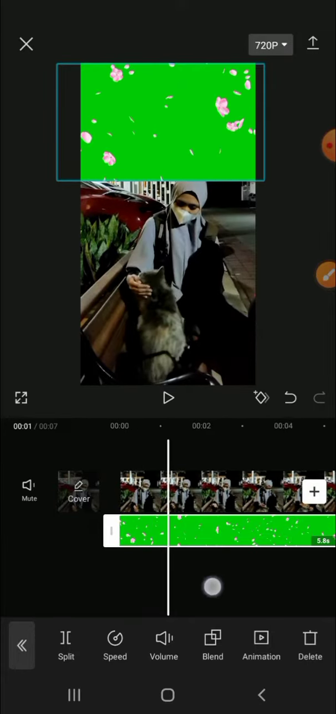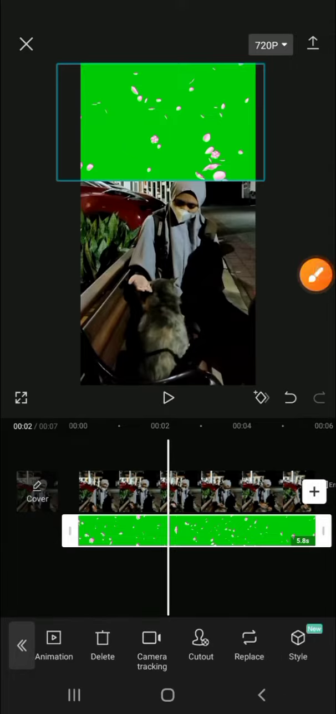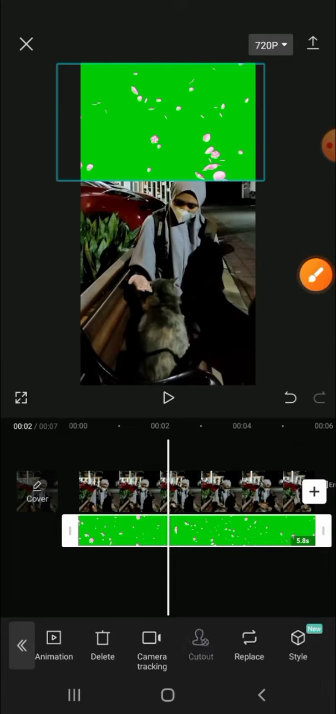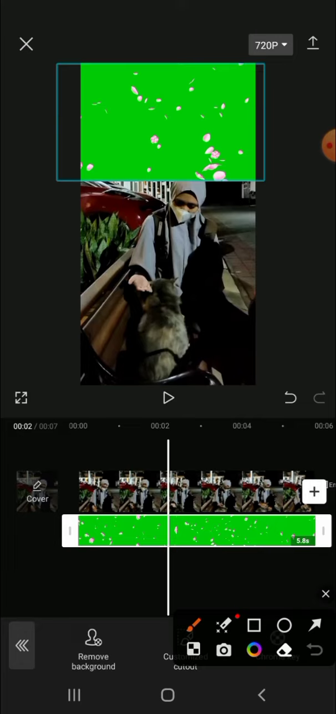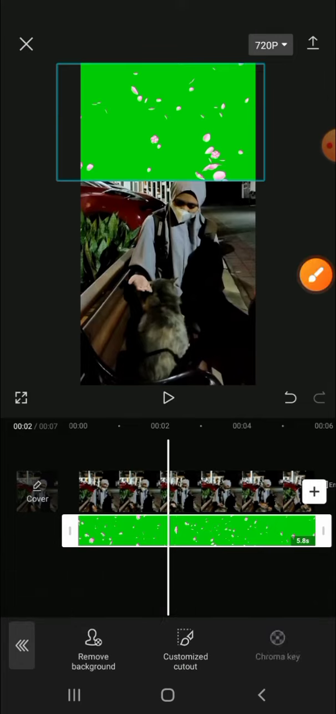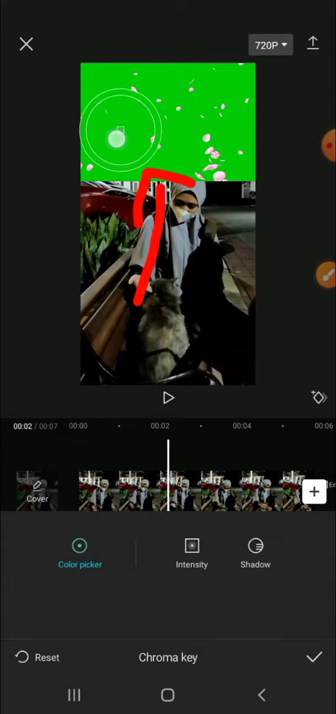Okay, and then you have to make sure that you click on the video with the green screen and then find cutout option. It's right here, and choose chroma key. All right, and then you have to click on color picker. Okay, and choose the green color like this.